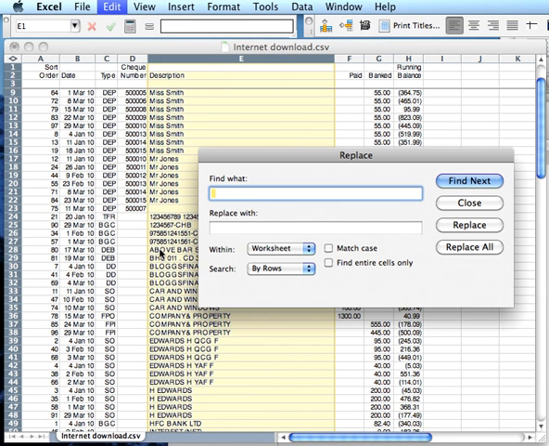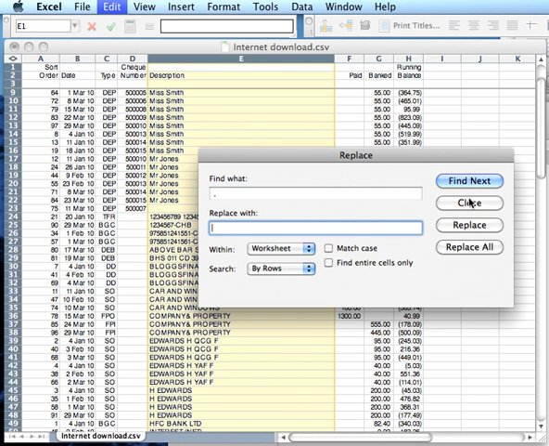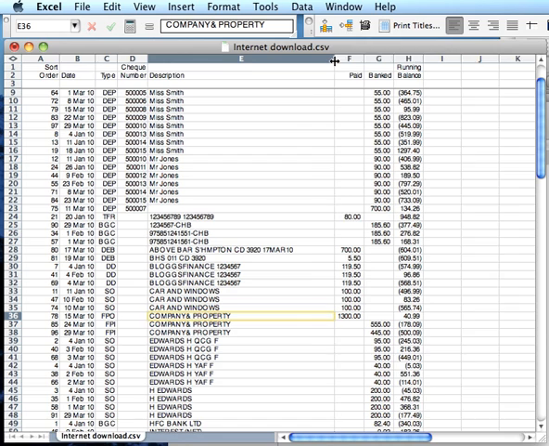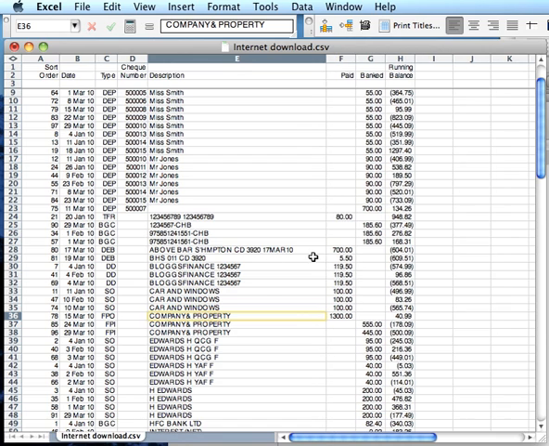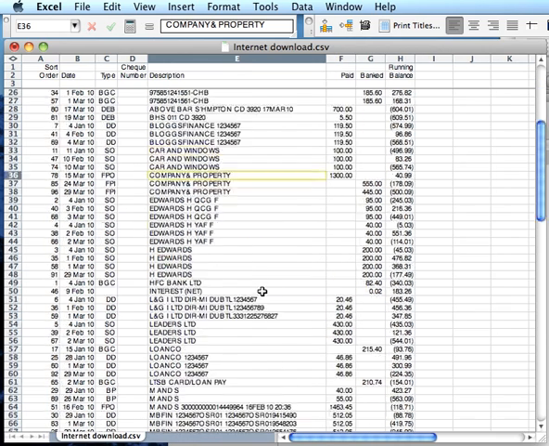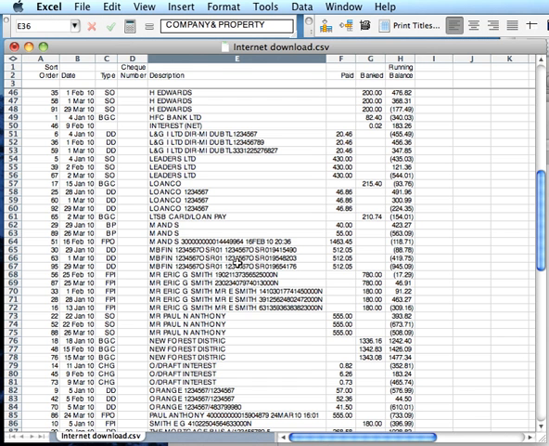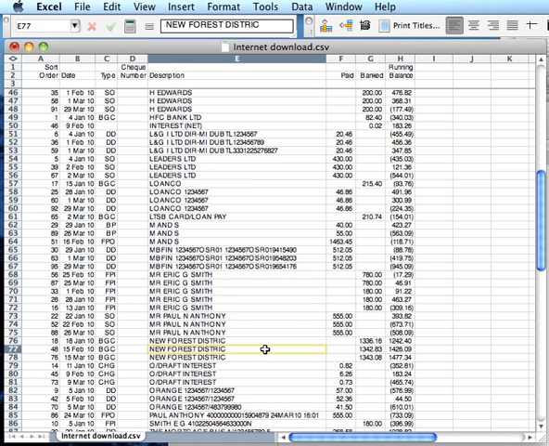Replace space stop with nothing. Replace all. That's a bit neater. And now when we double click on the column, we'll find that we've saved a bit more space. And there's other stuff here like M&S, Marks and Spencer's card, so fill that one down. Mr. Eric G. Smith, the bank has provided that in slightly different ways, but it's all the same thing. Clean him up, and so on.